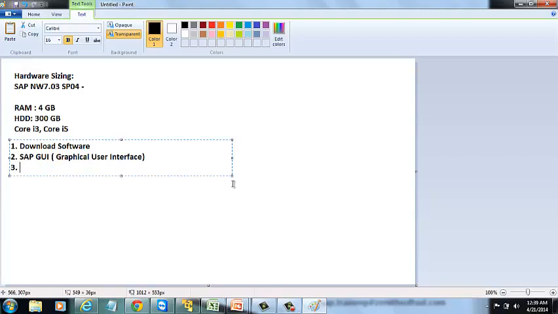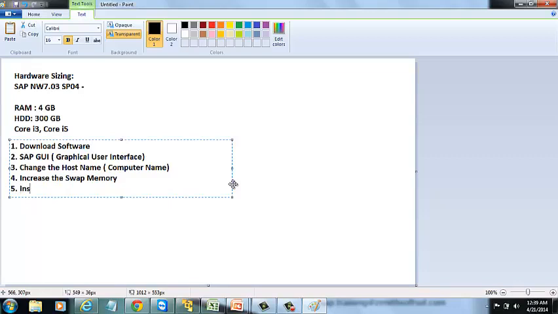Third, once we get this software downloaded, we need to change the host name, nothing but your computer name. Fourth, you need to increase the swap memory. Fifth, you need to install the loopback adapter.